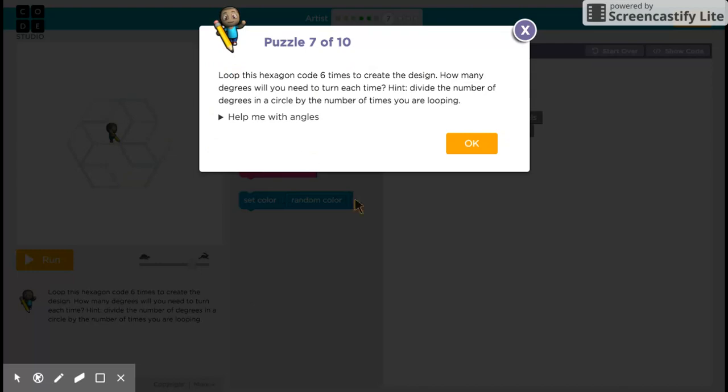The first thing you need to do is read these directions. So loop this hexagon code 6 times to create the design. So we are using math today for coding. How many degrees will you need to turn each time? Hint, divide the number of degrees in a circle by the number of times you are looping.